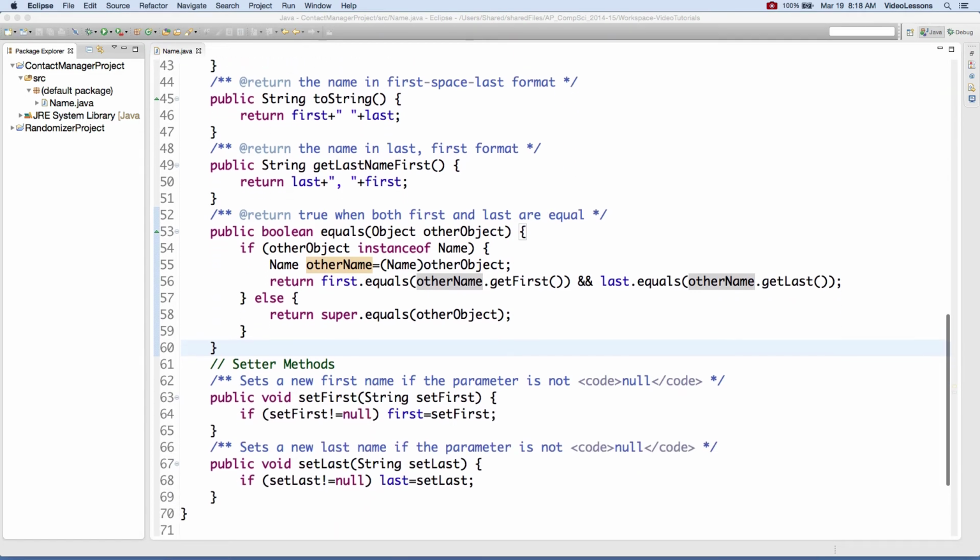The equals method is inherited from the Object class, so we are overriding the inherited equals method with our own equals method. Now, the inherited equals method says that two objects are equal if they have the same hash code, which means they are in fact the same object. But we're going to redefine that for the name object and say that two names are equal if the first names are the same and the last names are the same.